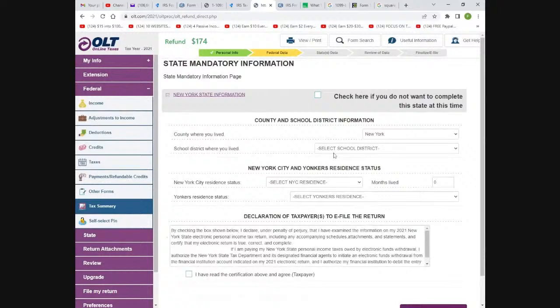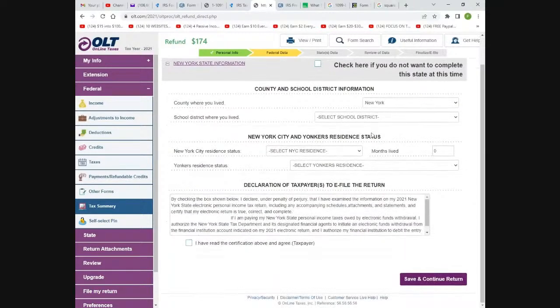And then here is your state filing. It's really simple. It says check here if you don't complete your state at this time. You could just check here and then just submit your federal, but your state is also due on Monday, the 18th of 2022. So you may not want to wait on that. I don't know why you would. Look how easy the state filing is.